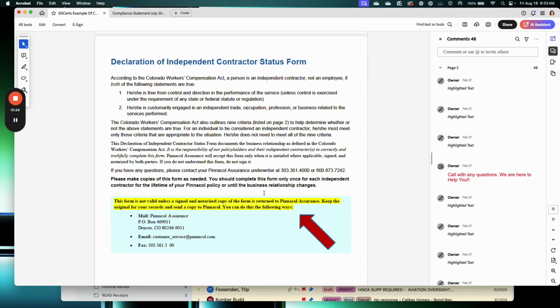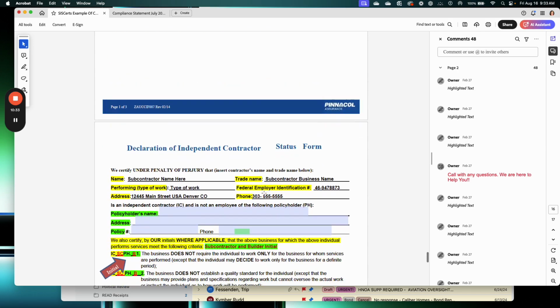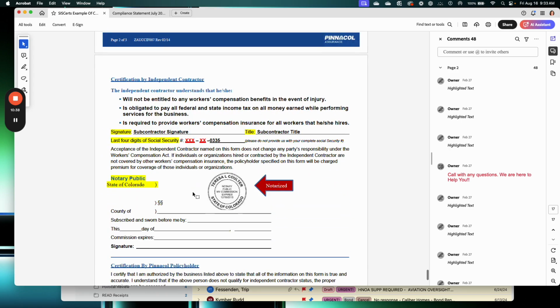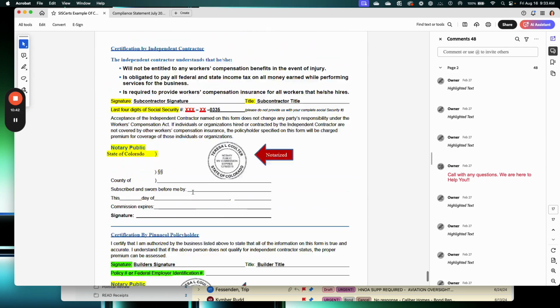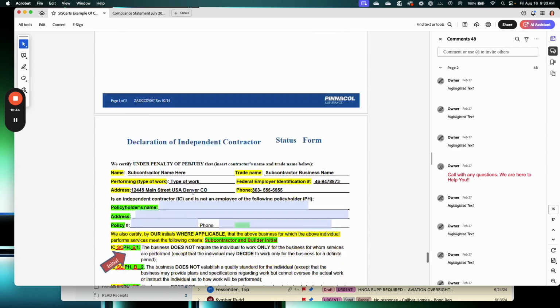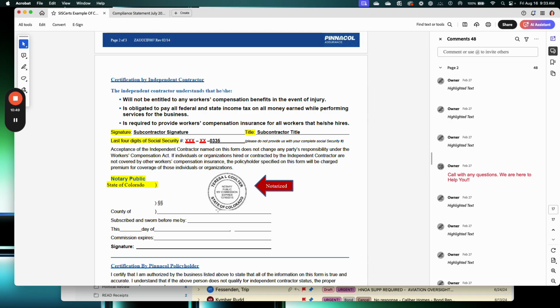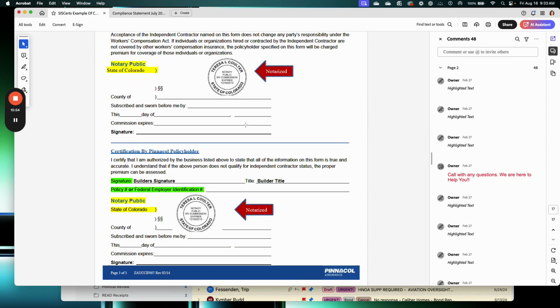And then if they do not have workers' comp, if they truly are an independent contractor, then this is what we need. We need a Declaration of Independent Contractor form that you can get on the Pinnacle website. They just need to fill this out, and it needs to be generally notarized, but that's on the subcontractor to make sure that gets done. So that would be something that you would maybe let them know that they need to do, or you can help them do that.